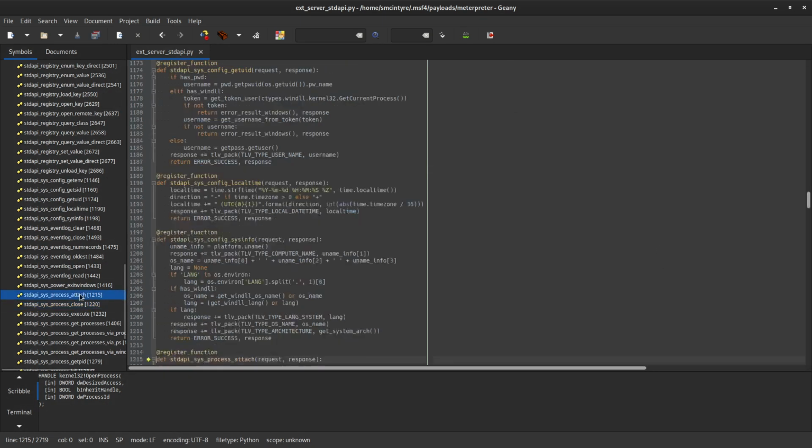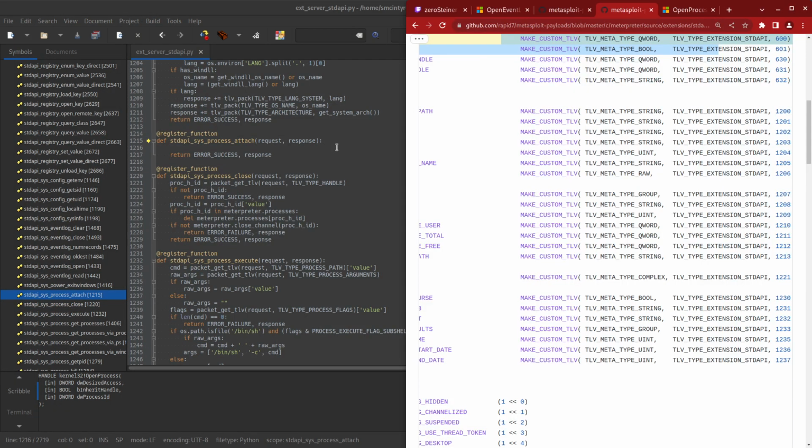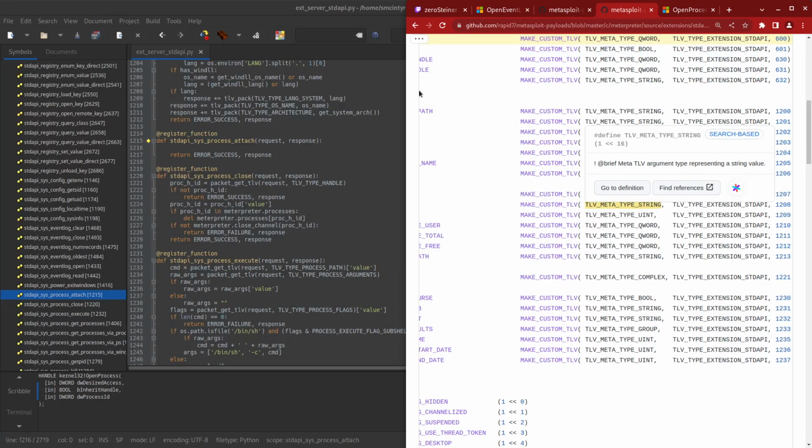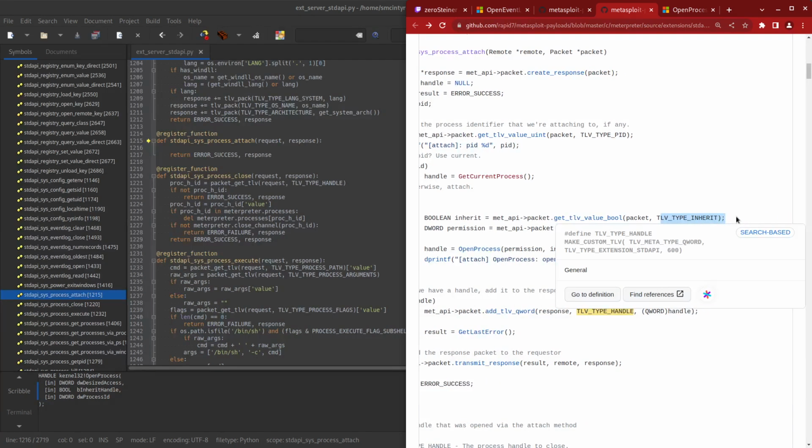So it starts to get a little bit more complicated. But because each one of the types only appears once in the function, it's all right. And what I mean by that is we're only accepting one PID. We're only accepting one instance of whether or not we should inherit.